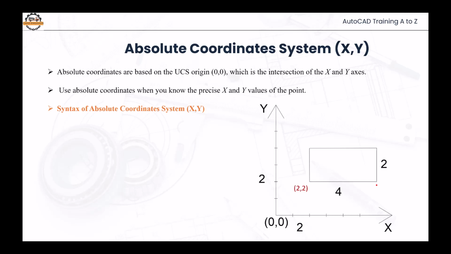Next, we have to calculate the coordinate for the next point. We are calculating from the origin. As per the definition, absolute coordinates are based on the origin 0, 0. So whatever values you are taking will be considered from the origin. We know this gap is 2 and this distance is 4. So x value will become 6 and we are not moving anything in y direction, so y will remain 2. So the next coordinate will be 6, 2.